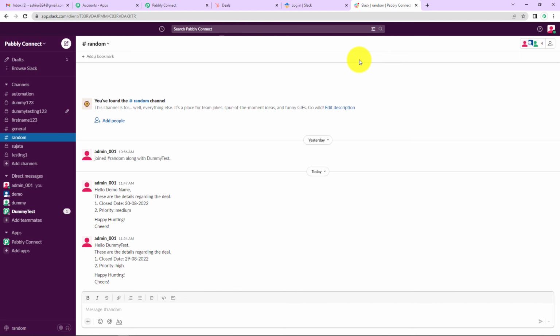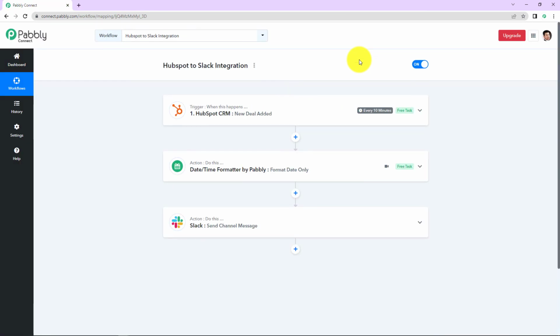And now I'm going to take you back to my Pabbly Connect page so that we can understand what was the entire process. So basically this is the process for this HubSpot to Slack integration. First we have chosen our trigger application as HubSpot CRM, and the trigger event that we had chosen was when this happens. Then we had created a new deal on HubSpot and the information was gathered. Then we had chosen date time formatter by Pabbly. Why? Because I needed my date to be in a general format, date, month and year.